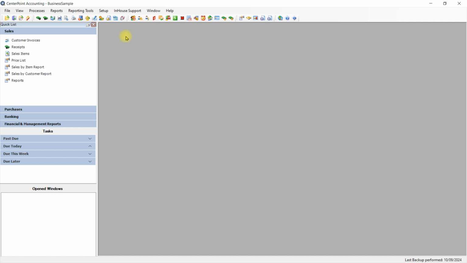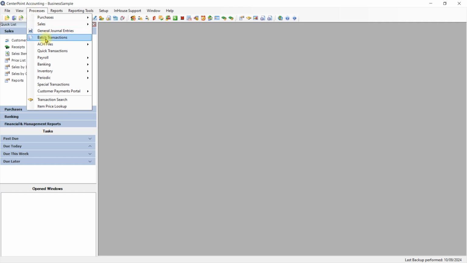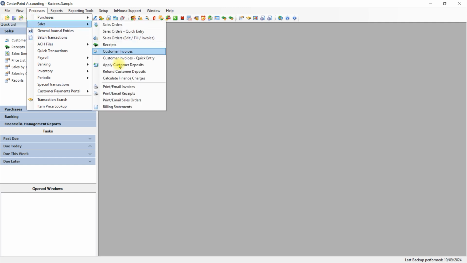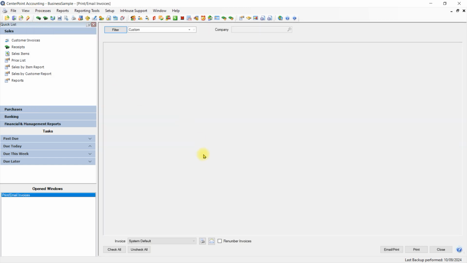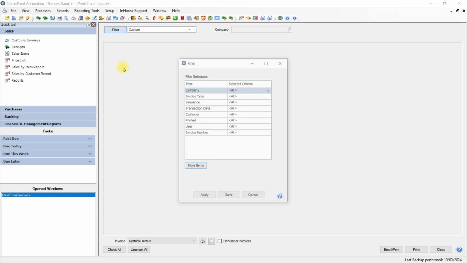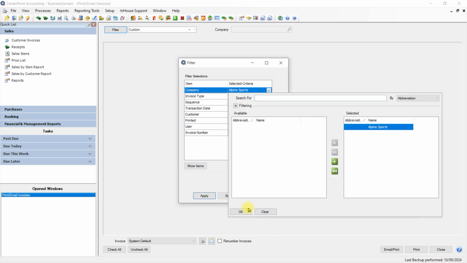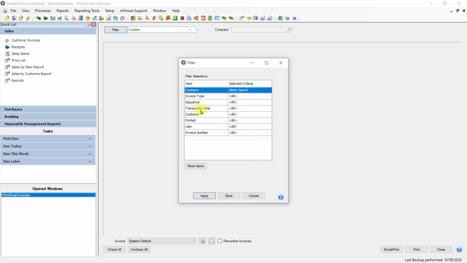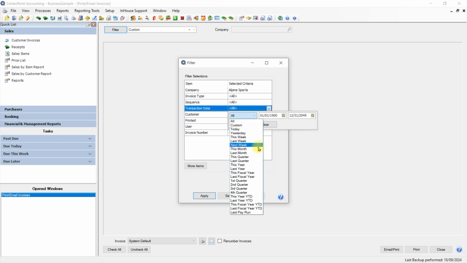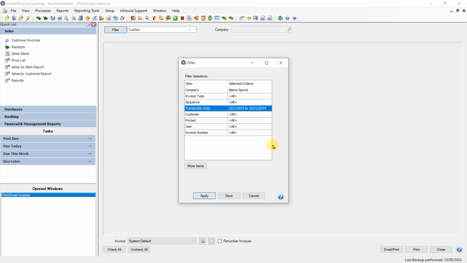Another way to print and email or reprint and re-email an invoice is by going to Processes, Sales, and then Print and Email Invoices. On this screen, the email first has to be entered in, and then I can find the email by clicking on the filter button and filtering for it. So I'm going to select which company that invoice was for and also the date range. So I'm going to just choose this month and click OK.